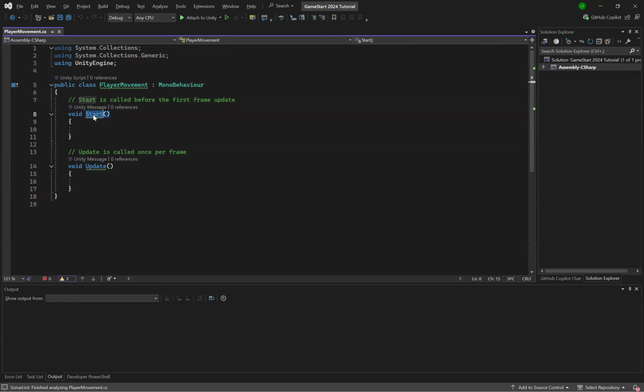And there's also start, which it says is called before the first frame update. So this will be called when the game is initialized, when the game starts, when this object appears in the game scene. The start method will be invoked.